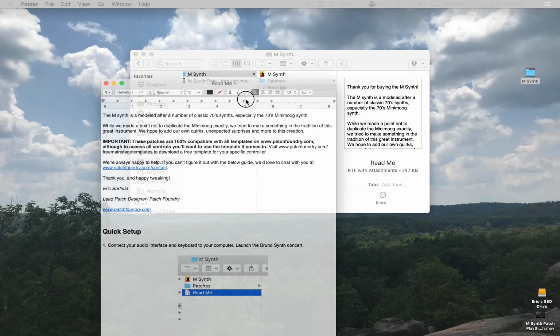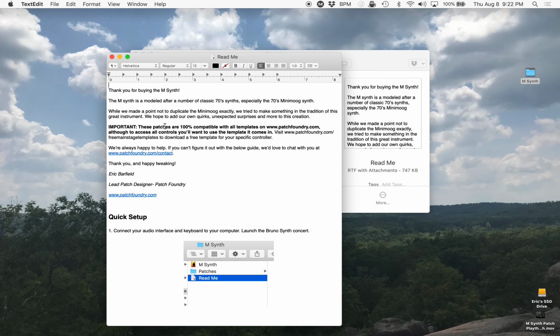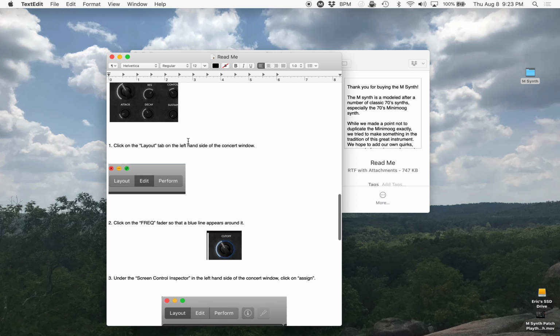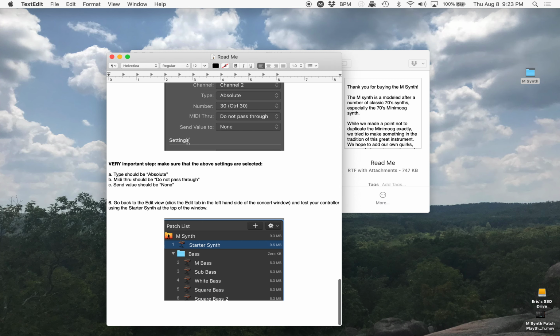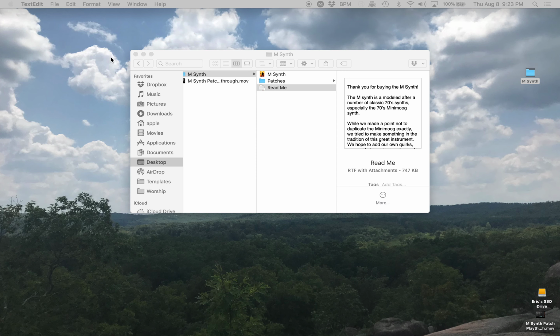The Readme file is essentially just where you can get all of your information. It talks a little bit about the synth itself. One of the important things here is that if you want to use it with your controller and have everything mapped automatically to your controller, you can go to patchfoundry.com/free mainstage templates to download a free template for your controller. And then we talk about setup and a few other things that you can refer back to. I won't bother you with all the details here. You can look for yourself whenever you need it.